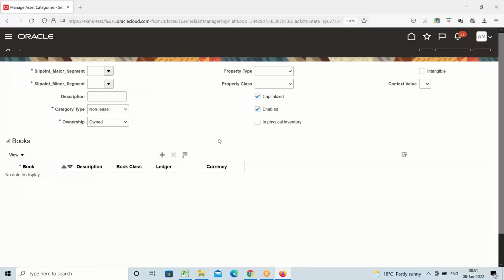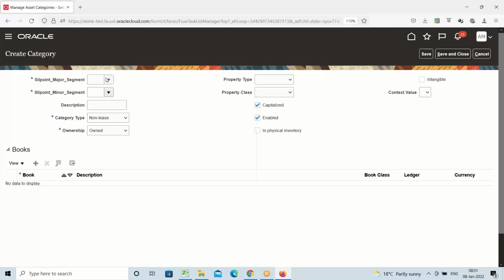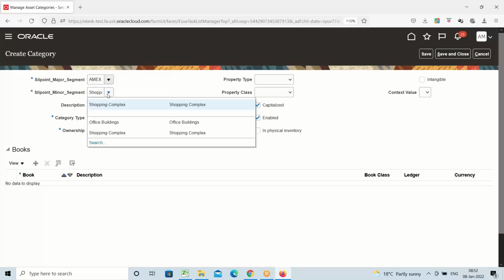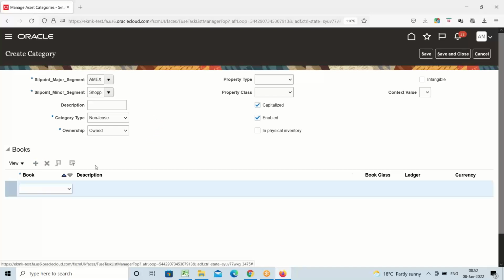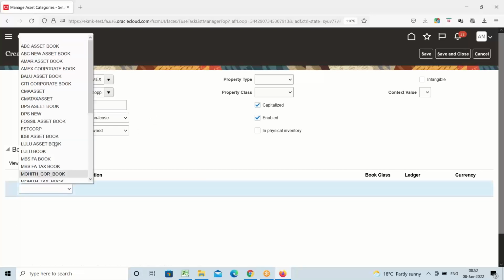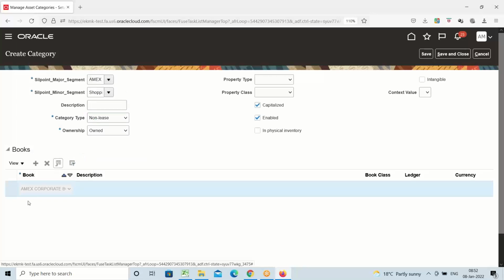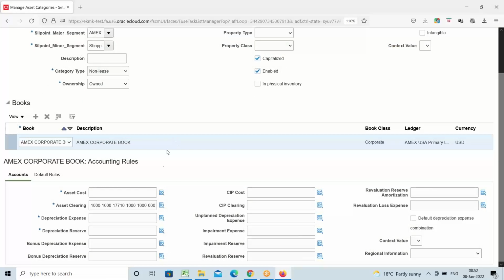Say create. We are going to create one more category. So Amex buildings and shopping complex. Okay, the earlier category is office buildings, right? Office buildings, now shopping complex. Now click on add. Name is Amex Corporate Book. This new category we are assigning to the corporate book, Amex Corporate Book.